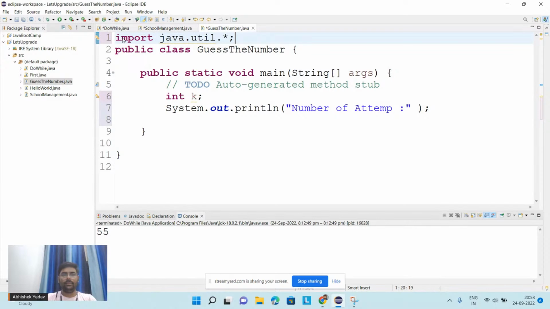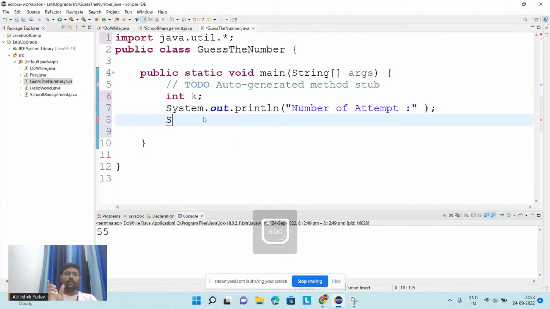Okay, and after that, what I will do, I will take input from the user, that is the number of attempts. In order to use the Scanner class, I have to create the object, right? In order to use the properties and functionality of a mobile, I have to buy the mobile, right? Similarly here I will write Scanner sc = new Scanner, and inside this System.in.